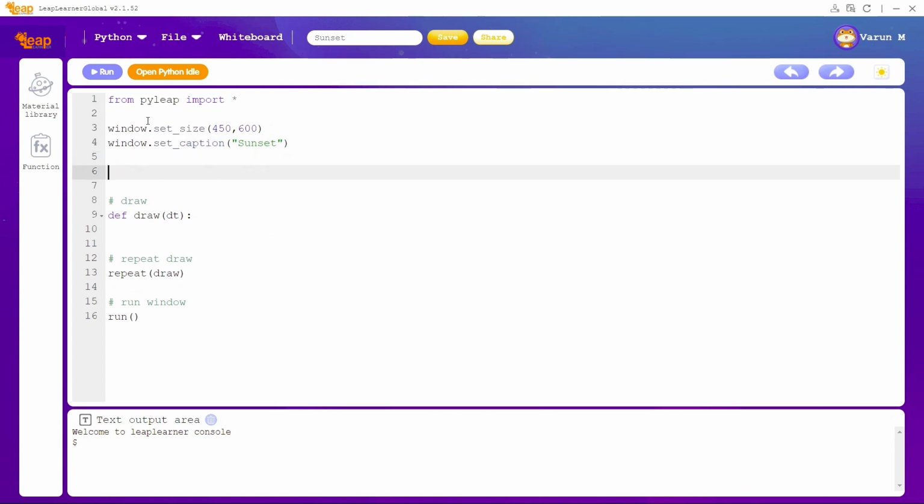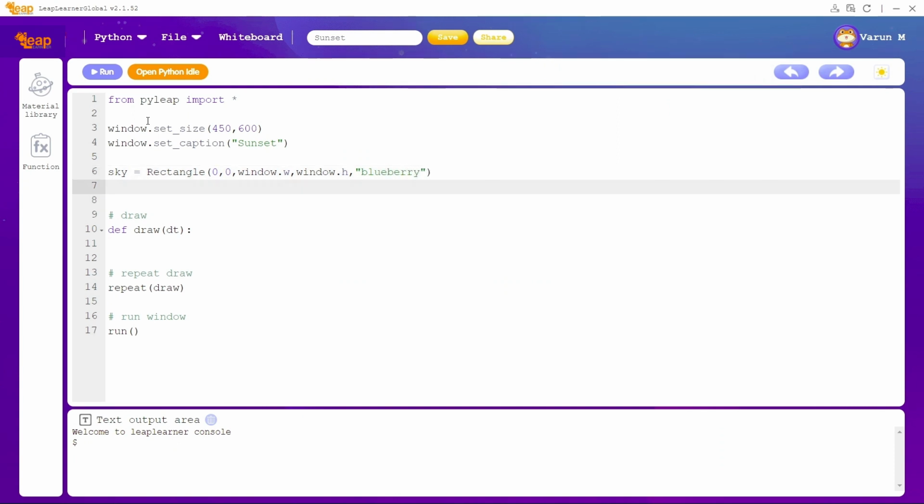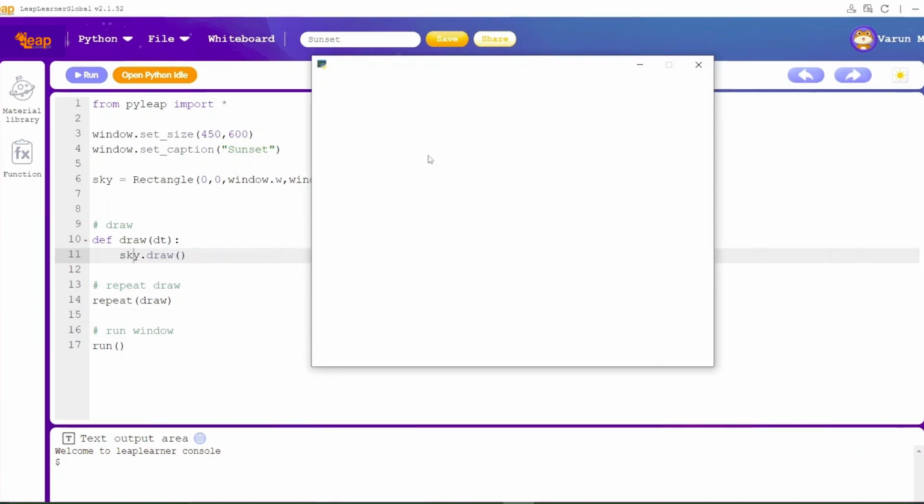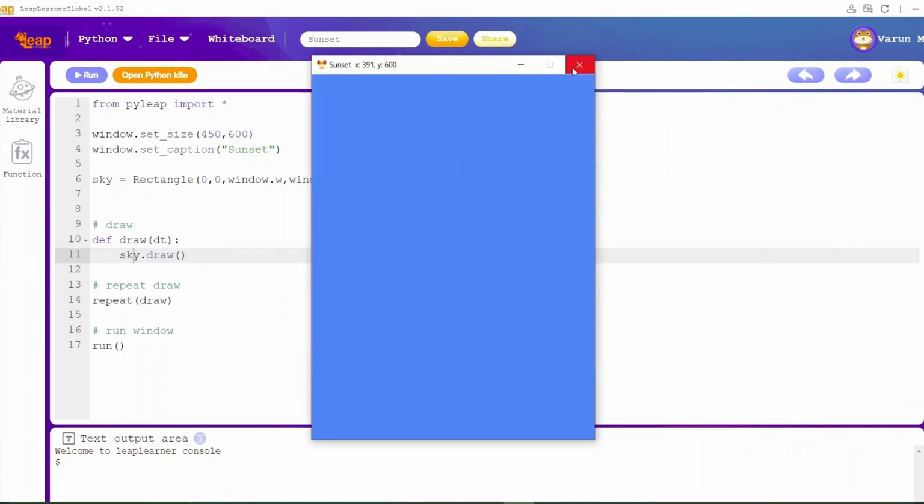Create a variable called sky and call the rectangle function inside it. Make both x and y coordinate as 0. The width and height will be window.w and window.h respectively. Write the color as blueberry. Draw this sky variable inside the draw function. Run to test. We just built the sky and it covers the entire screen.